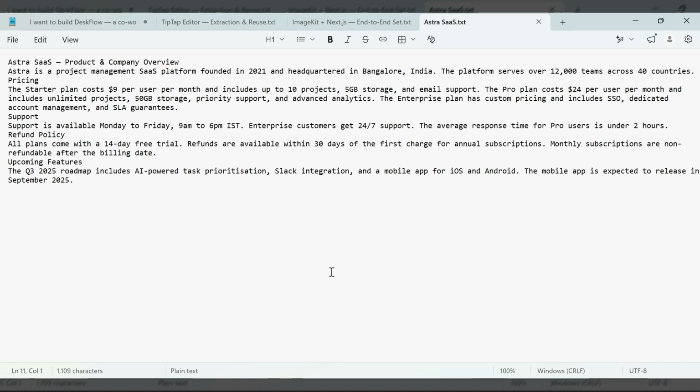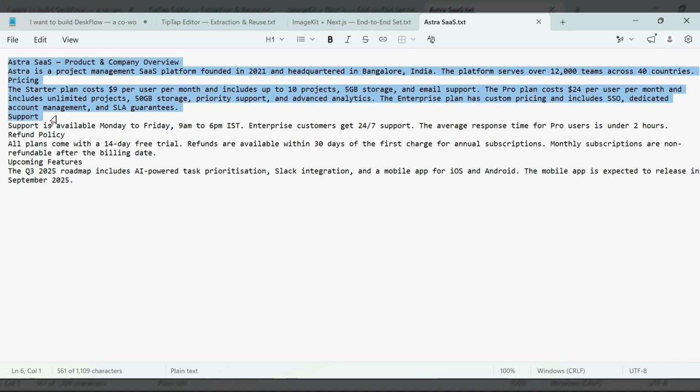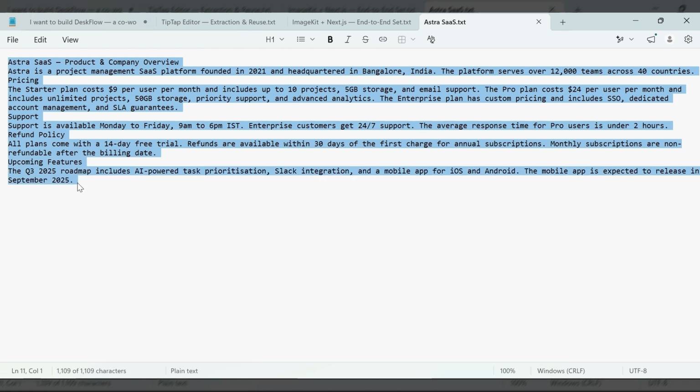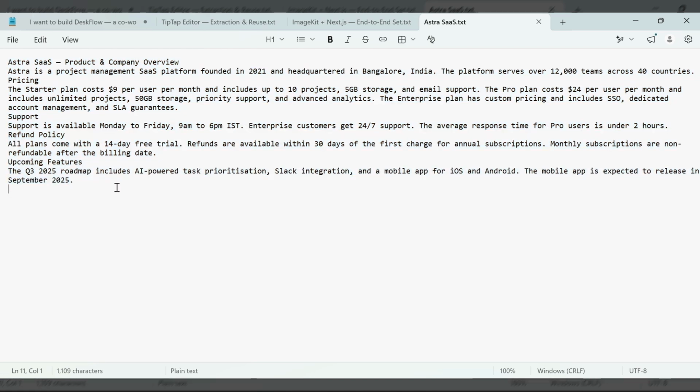Let's go. So I am uploading this text file. You can see it is a small text about a company called Astra SAS. Some random text I generated using ChatGPT. Let's see how relevant the answers are.